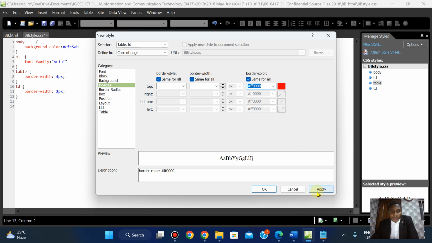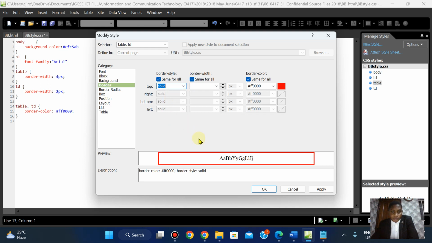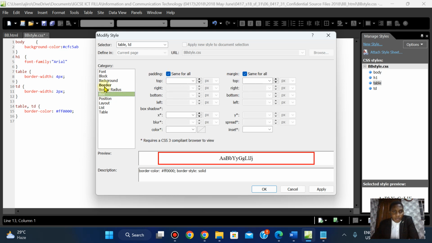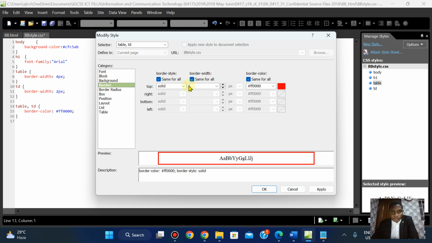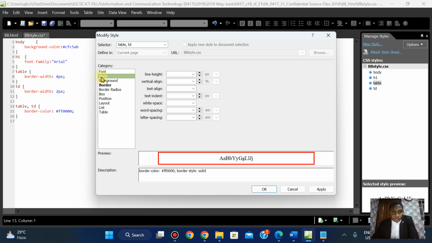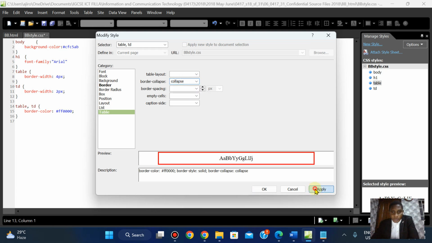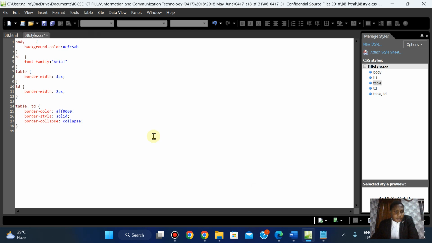Okay, so let's start with that. The style is going to be solid. Okay, and there's going to be a border collapse. Okay, I'm going to apply it.